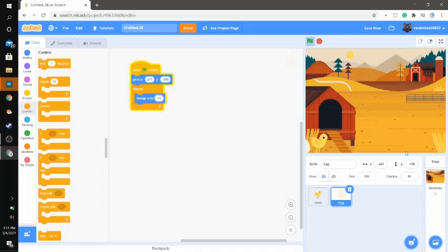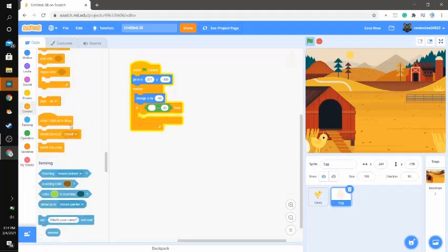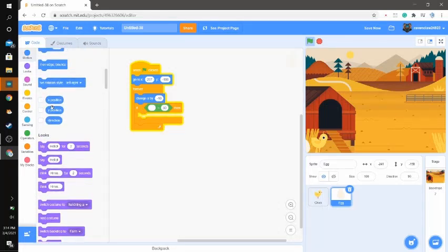But now, once it went this way, it's just stuck on the side. So we're going to go and get an if. And then we're going to go to operators and get an equal. And then we're going to go up into motion and get an x. If x position equals -241, you just want to make it blue and do Control C, and then go here and do Control V.